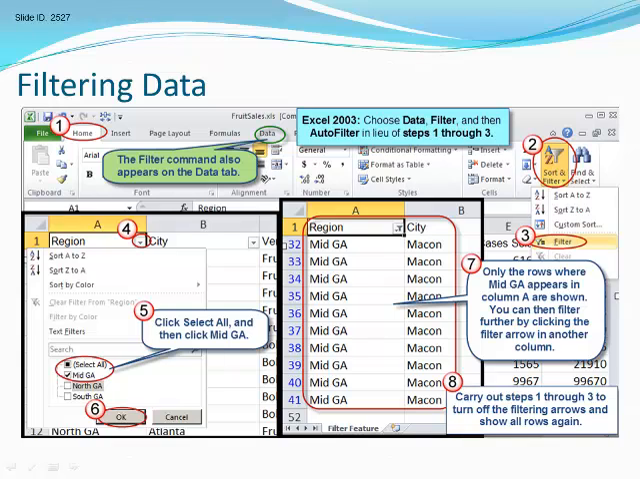So when we're filtering data, we can filter on as many columns as we want. Another great thing about the filter feature is once we collapse the data down, we can then copy and paste it somewhere else, and only the visible rows will get copied and pasted.